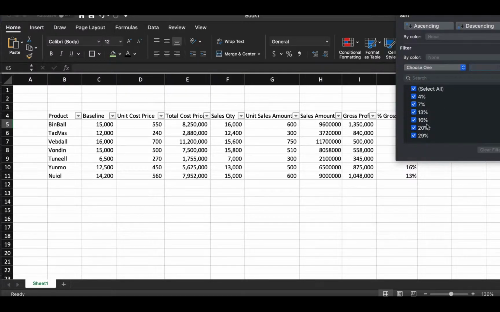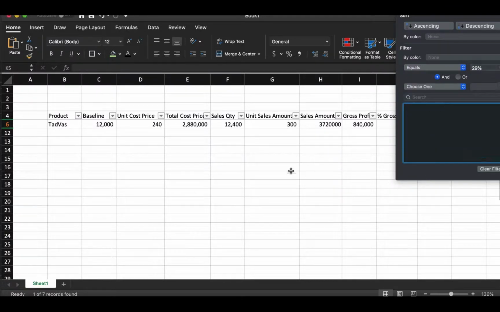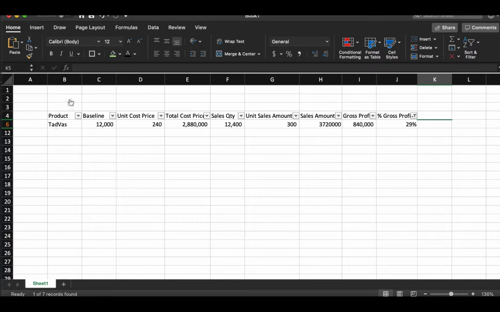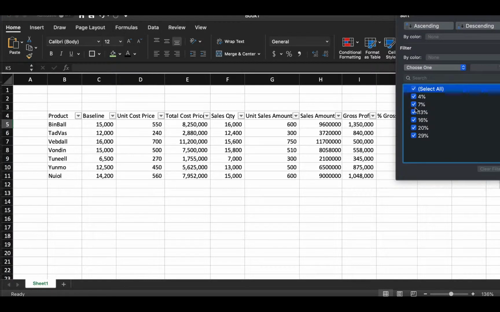I want to see the highest percent, who has the highest gross profit. Once we see the percent, the profits here, just uncheck all of them and pick the highest. We can see that Tadvas has the highest profit. So I'm gonna go back and check all of them.